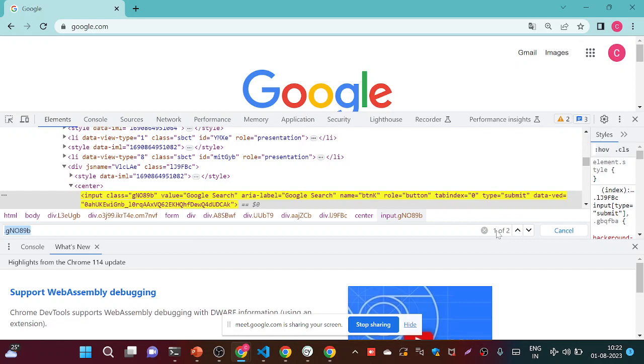Index starts with zero only, so I use zero here. If it shows three out of four or five out of five, you can take three, or take minus one from there. It depends.